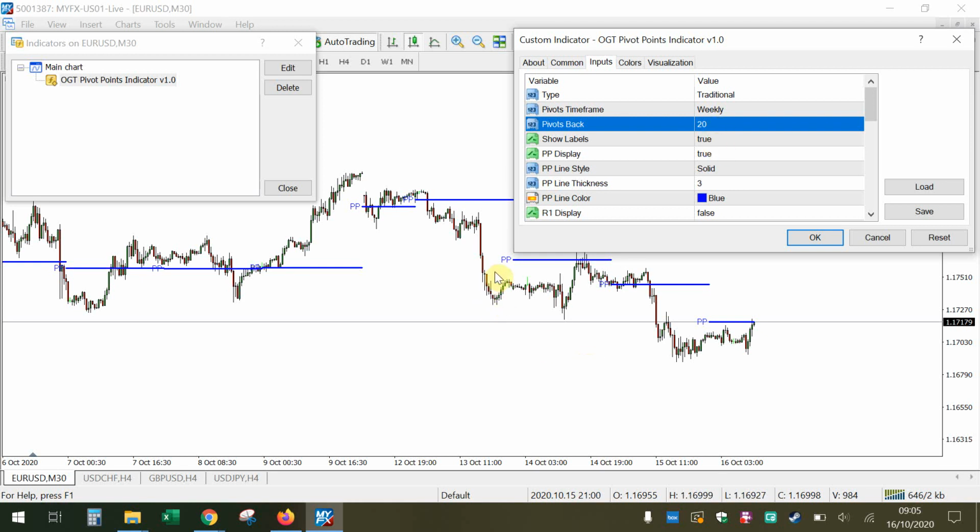Show labels is basically the PP. So again, you do have R1, all the resistance levels and all the support levels as well. So again, if you do not want to display that, you can turn those off if you so wish.